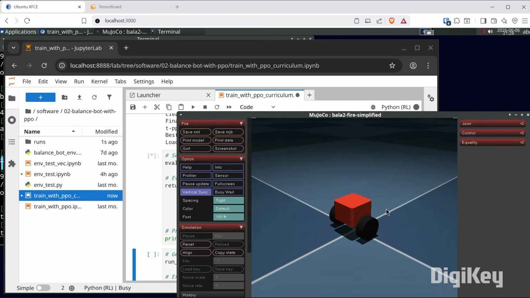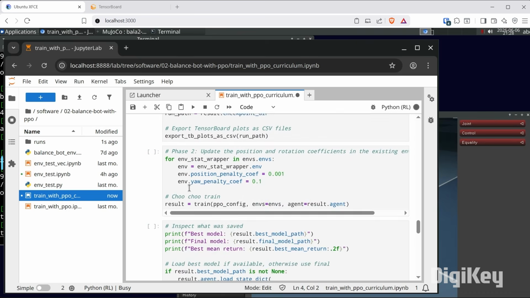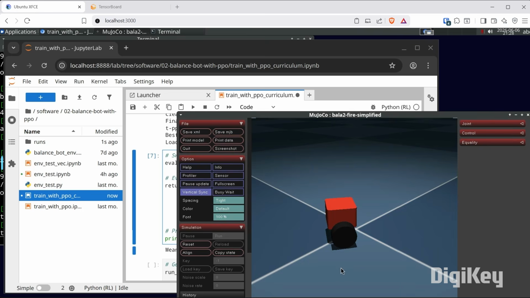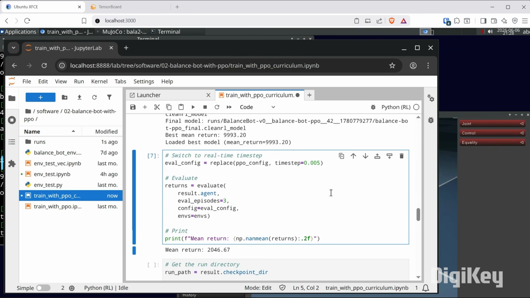It should run 3 of those. So I think it's on the 3rd one now. You saw 2 of the resets. In just a moment, it should stop and give us information about those runs here. So there we go. We have our mean return of about 2,000. So if I remember, the eval config is just a copied version of the PPO config, but we changed the time step to be 5 milliseconds, which is why we were able to see this running in real time rather than a sped up version.